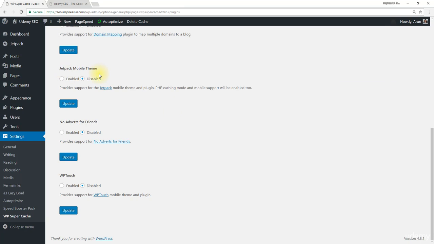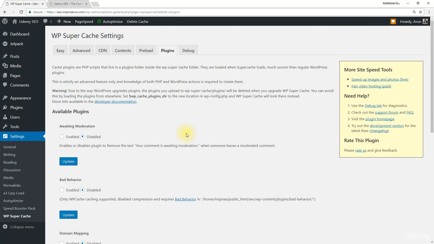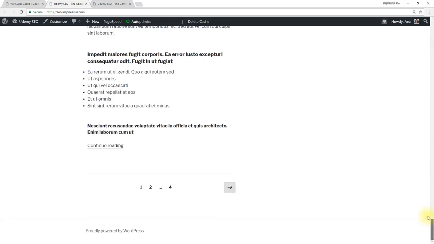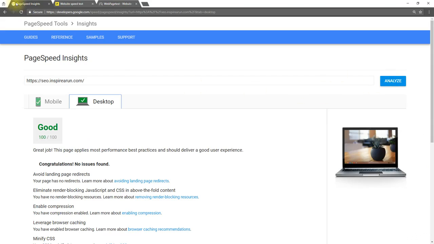Coming to plugins tab, scroll down. You can see Jetpack mobile theme and WP Touch support from this WP Super Cache plugin. When you use Jetpack mobile theme or WP Touch plugins, you need to enable either of these so that this cache plugin gives support to those mobile version of your website. With this, you have completed configuring this WP Super Cache. Now let's visit our website. So everything is working correctly as usual. Let's rerun the page speed insights.